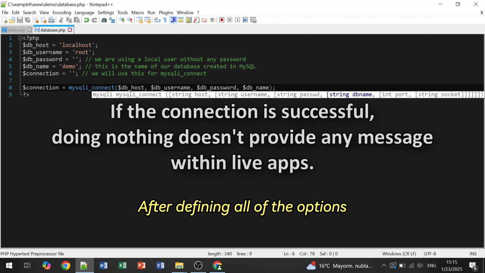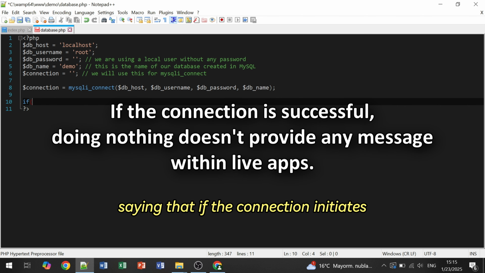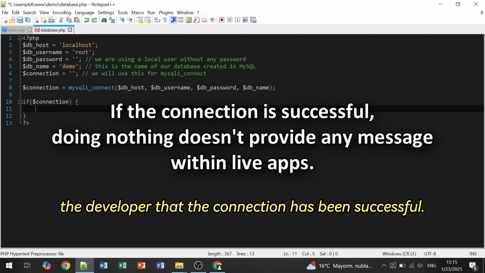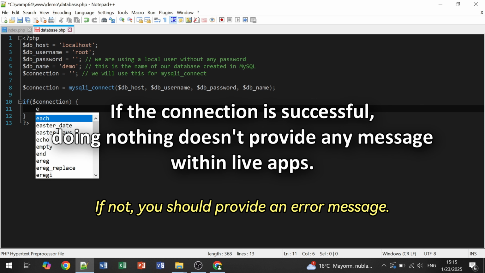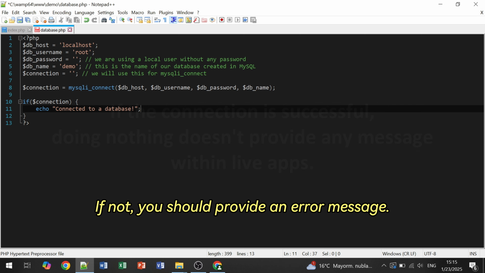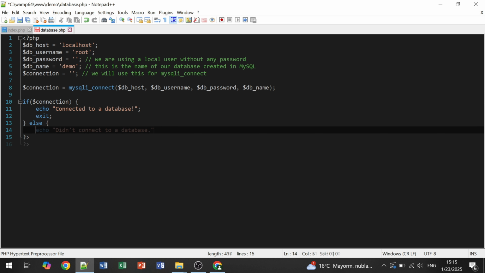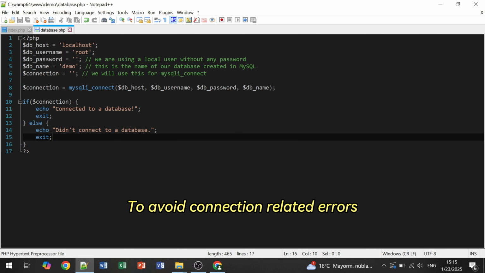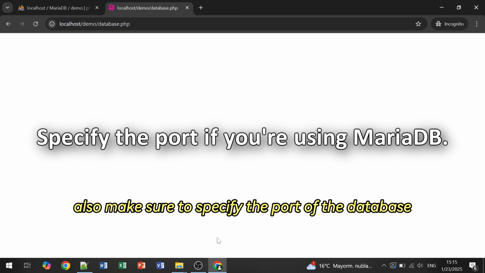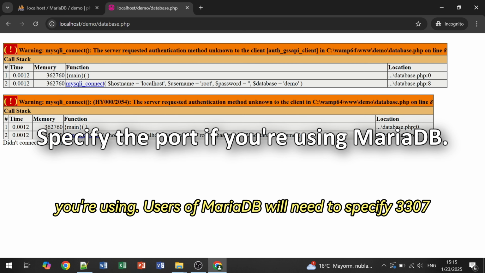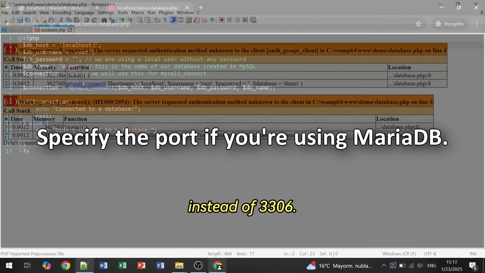After defining all of the options, you want to use an if statement saying that if the connection initiates, you either do nothing or inform the developer that the connection has been successful. If not, you should provide an error message. To avoid connection-related errors, also make sure to specify the port of the database you're using. Users of MariaDB will need to specify 3307 instead of 3306.